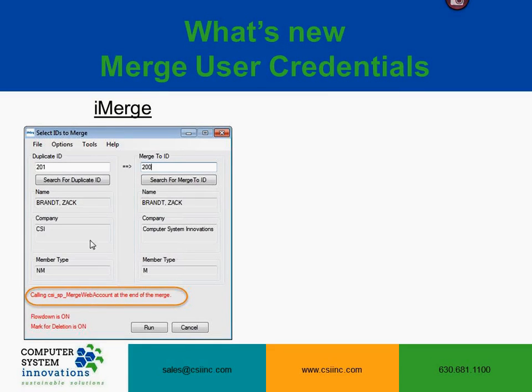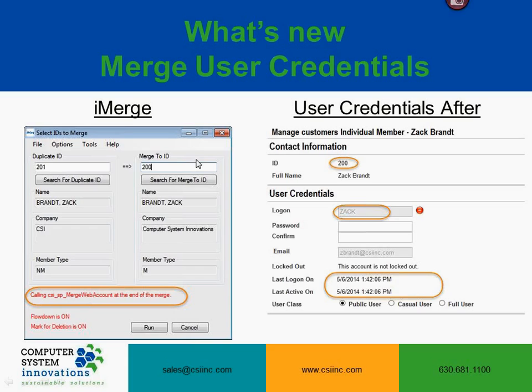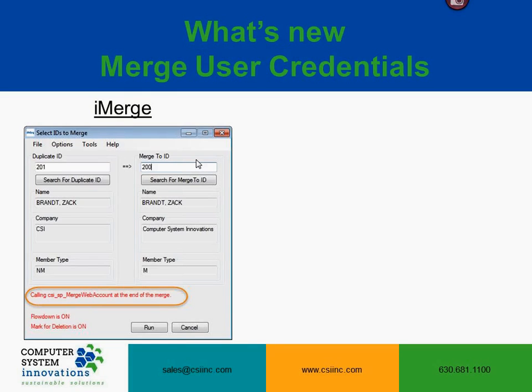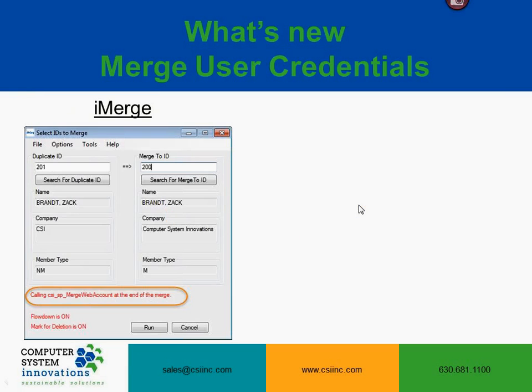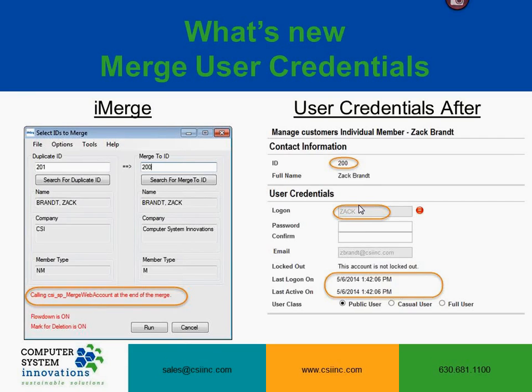And when I'm done merging 201 into 200, it's going to look like this. His login is now Zach. His last logged on has been moved over, and the password that he used and or created when he logged in back in May has been transferred to ID 200. So it goes ahead and it moves all of his user credentials. Here's your before. It was zbranch and this. Afterwards, ID 200 has all of this. So very powerful. It's all in iMerge.